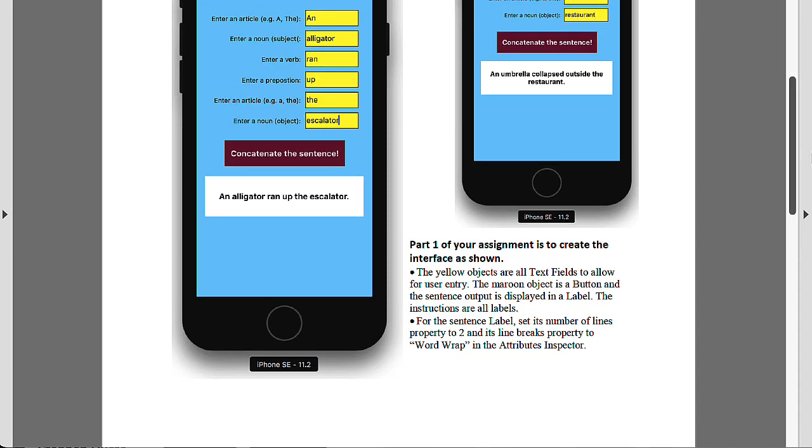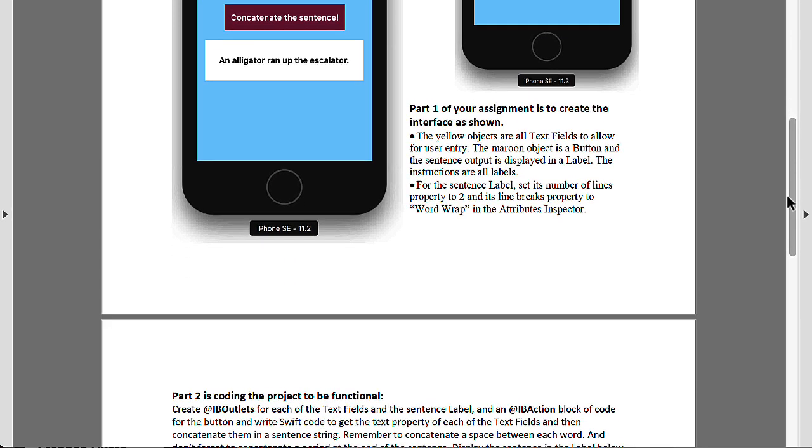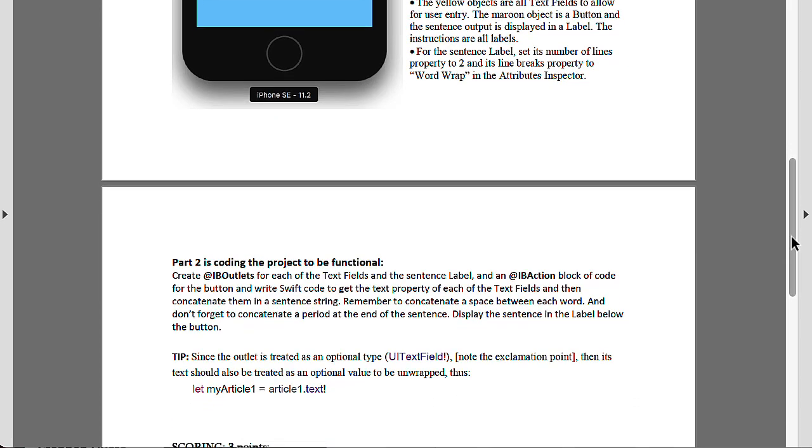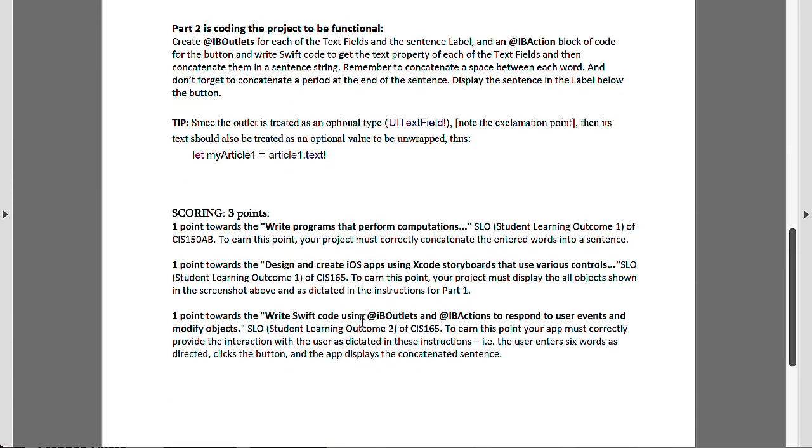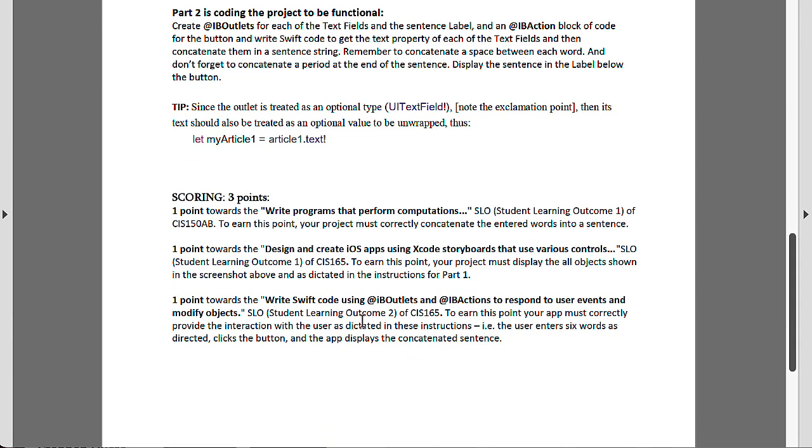So we'll create the interface, and then we'll do some coding. And there's a tip here that we don't know for sure that there will be text in each of those text fields, so therefore we want to unwrap those as optionals. So make sure you use the exclamation mark after the text property. Let me show you my solution.